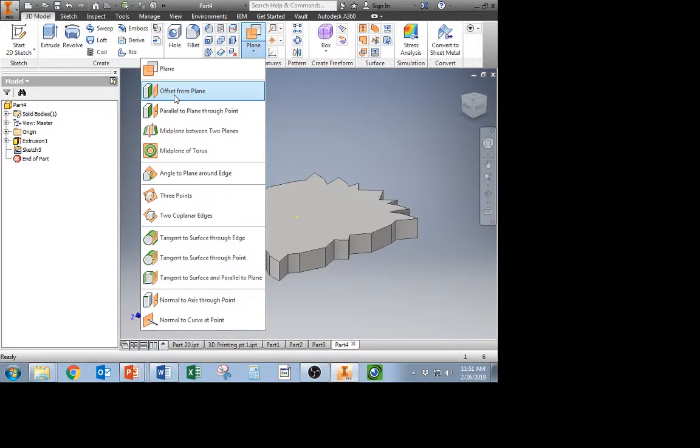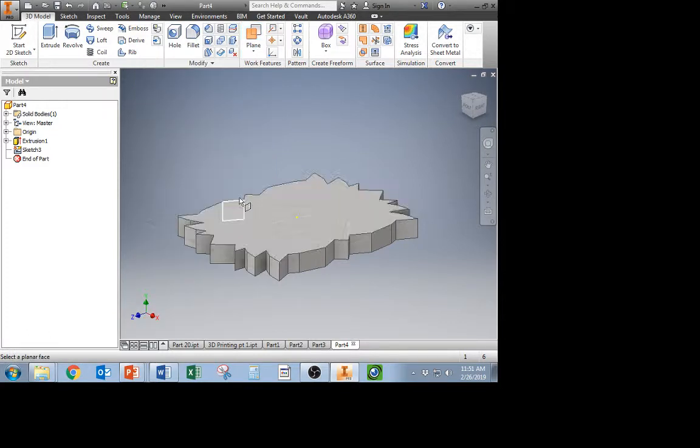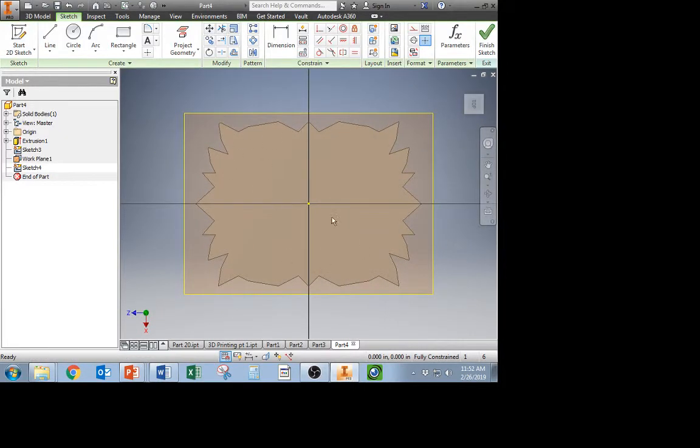We can also do an offset plane. So if we click, and then while you're holding it, you can drag it up and down. Or you can just click and then type in a number or grab the orange cone and move it up and down. But we want it up a little bit, and then go ahead and click OK. So now we want to click on where it says work plane 1, and now we're going to be drawing stuff on here.